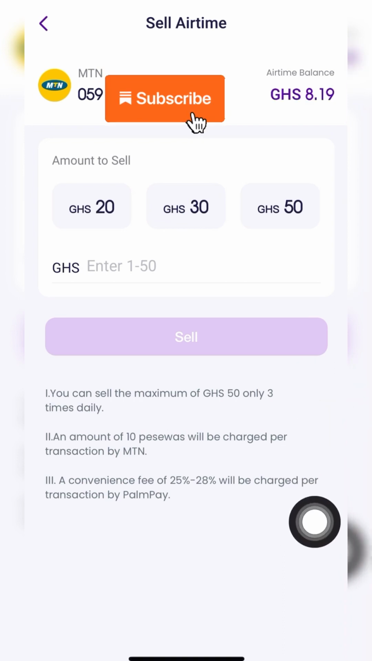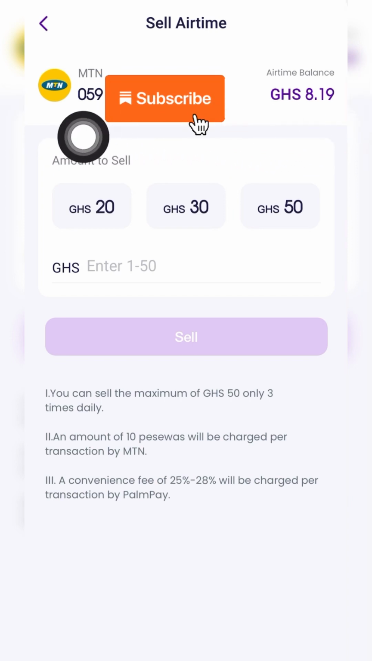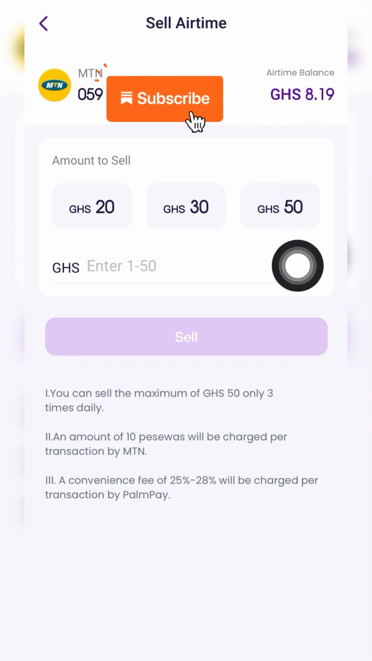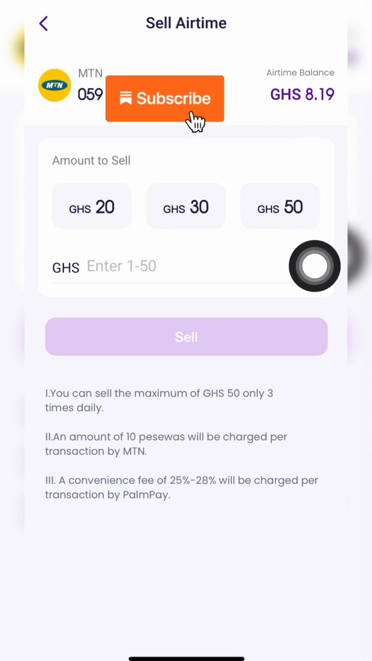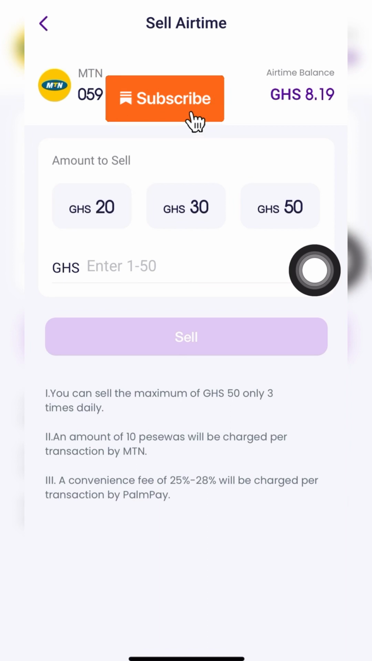First, let's see something right here. You could notice that this is the same number. This is the number with this amount. This is in Ghana cedis. Now one thing you have to know is that you have the option to sell a maximum of 50 cedis. That's the maximum amount you can actually sell. So kindly pay attention to this portion of the video, because it's very, very important.